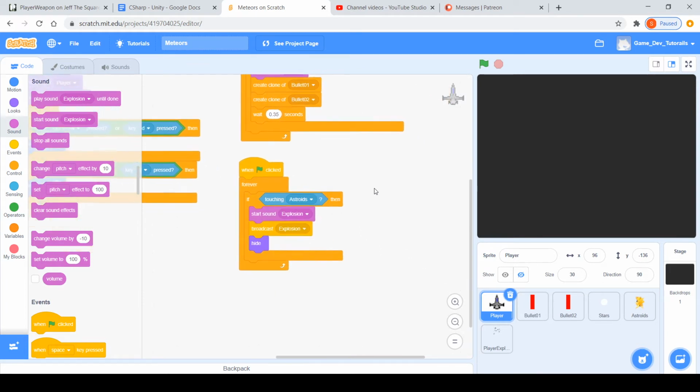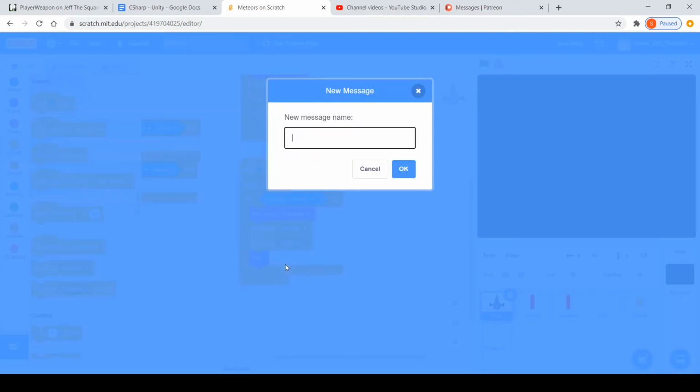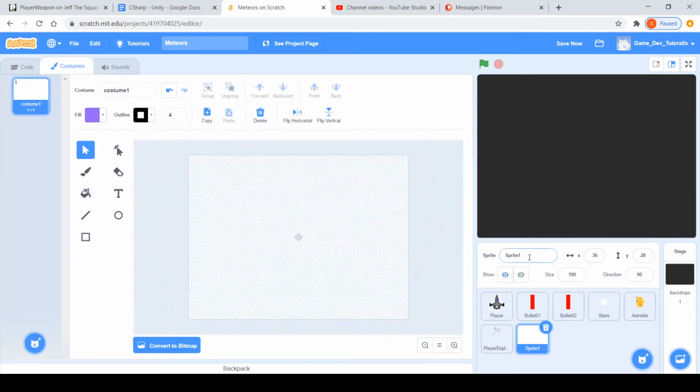Okay, so now we just want to make a game over screen. So we'll just broadcast another message, and this will just be game over. Just like that. And now we actually have to make the actual screen. So I'm just going to hover over to the sprite and do paint. Rename this to game over screen.